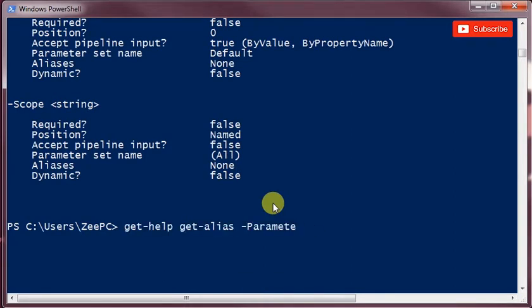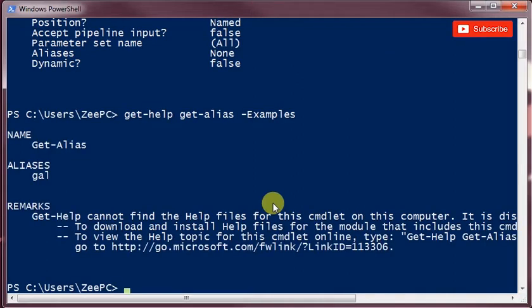Let me see if examples works for this. Examples, you could do tab complete. No, well, so basically the help files on my computer are not up to date. That's why I can't use examples, but I will fix that problem later on.